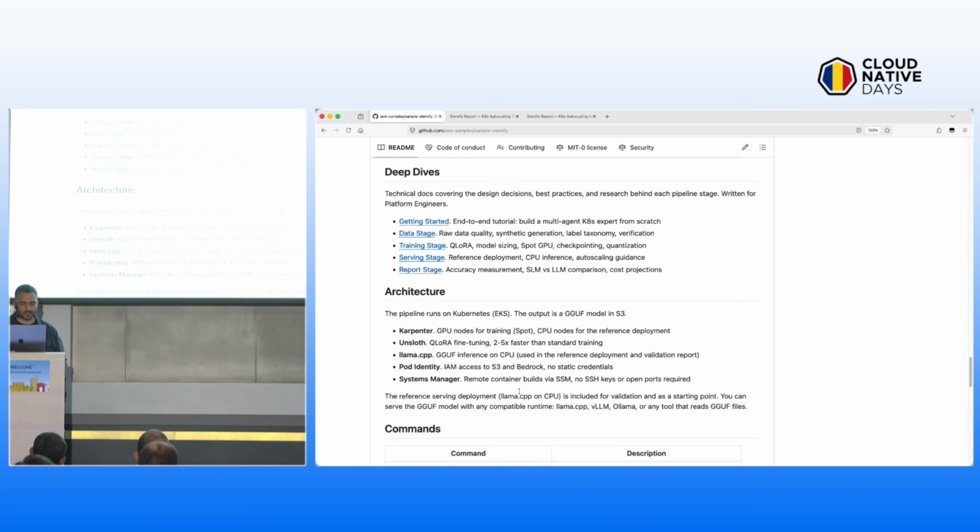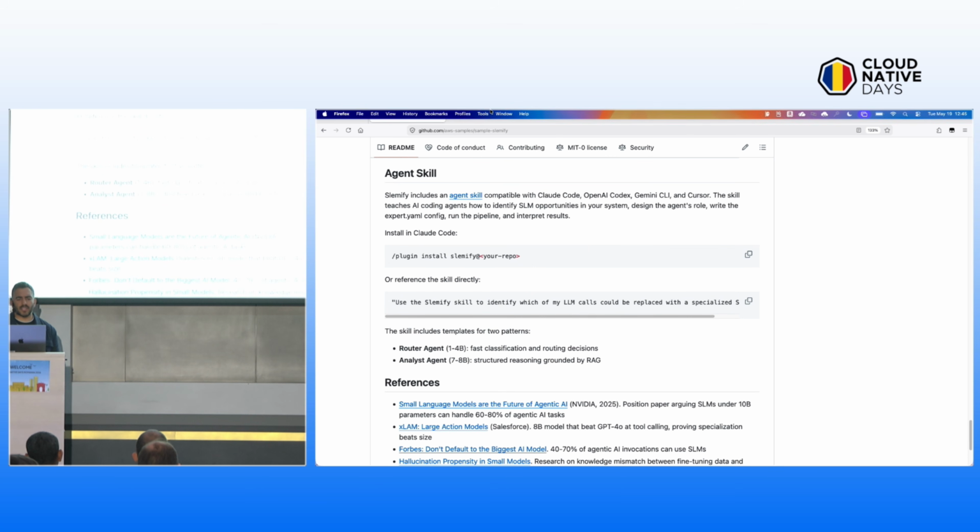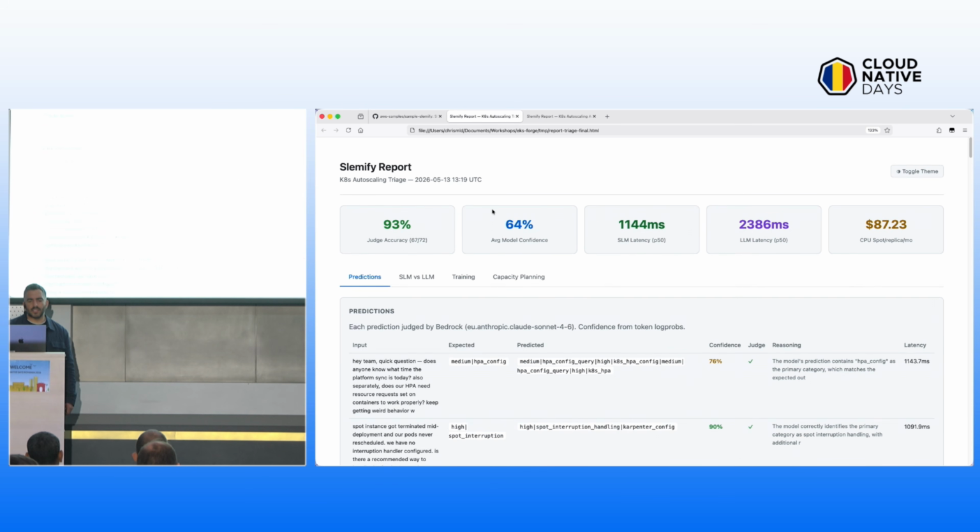The last thing: you can connect it with your Claude Code, Codex, Kiro, or whatever you want, and you can connect it to this CLI, so it can guide you on finding out which parts of your LLM or your AI pipeline are suitable for running SLMs. What I want to show you here is the final result: it's going to build a report like this, where it's going to give you the accuracy. Of course, it's going to run some tests on your model, because you deploy it into your cluster.